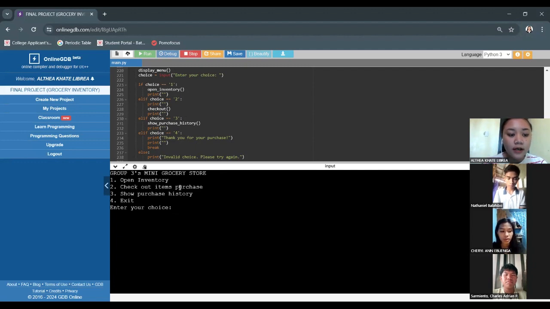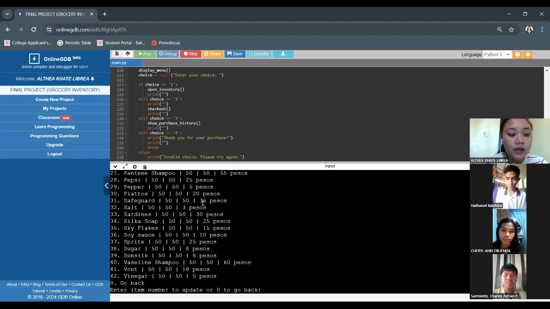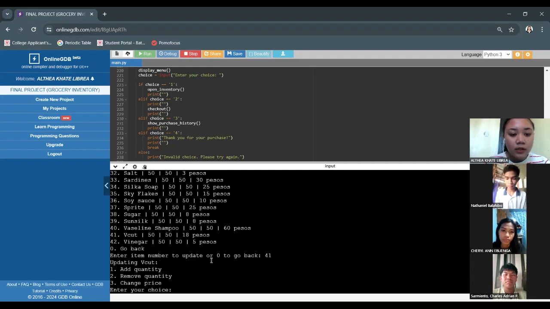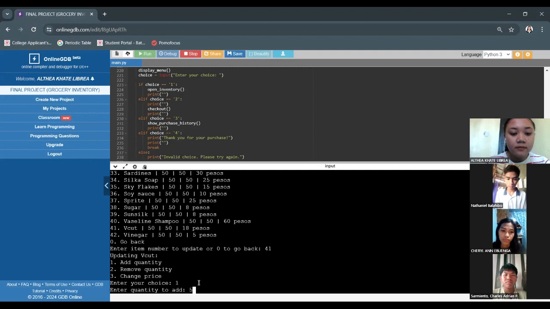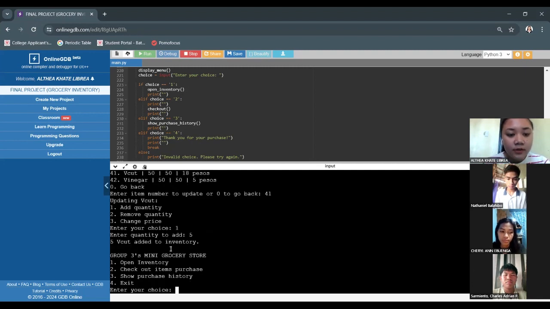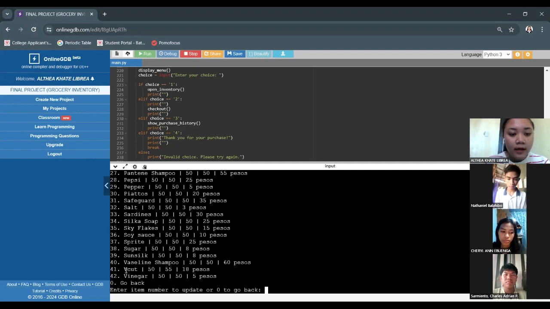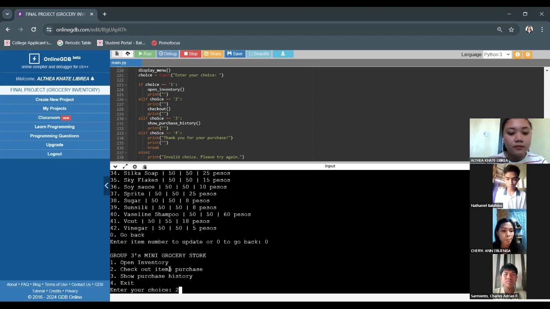The first one here is the Open Inventory. The inventory management feature allows users to add, remove, or update item details, ensuring accurate stock information at all times. For example, we want to add an item to VCAT. We'll put 41. I want to add a quantity. I will add 5. And 5 VCAT added to the inventory. To check this, we can go again to inventory. And there, as you can see, VCAT is updated. This is the original and this is the current, since we added 5. Let's go back and try the checkout option.